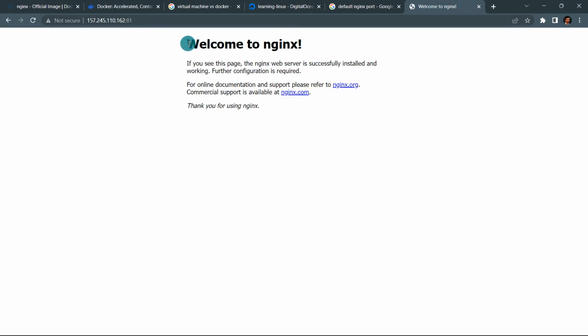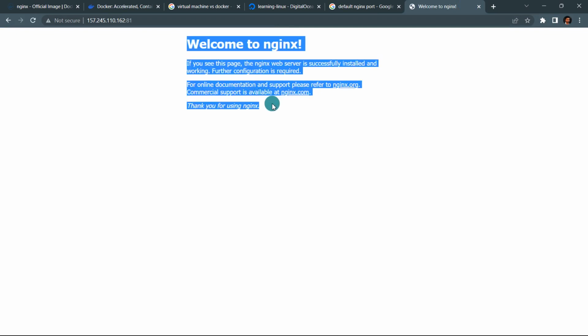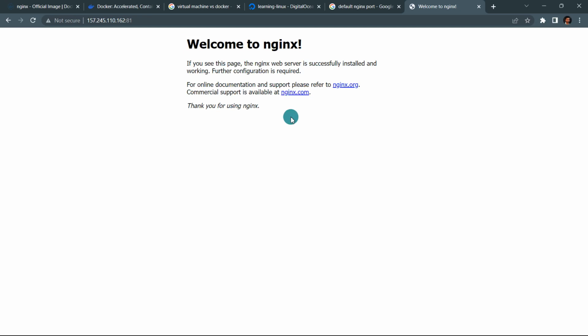Internally, now you can see the welcome to Nginx page we got. This is nothing but a standard page they have set within a Nginx container. So port mapping is the only option to access a container from outside.